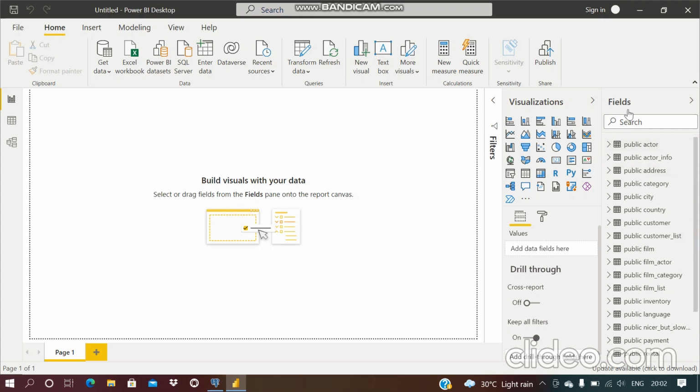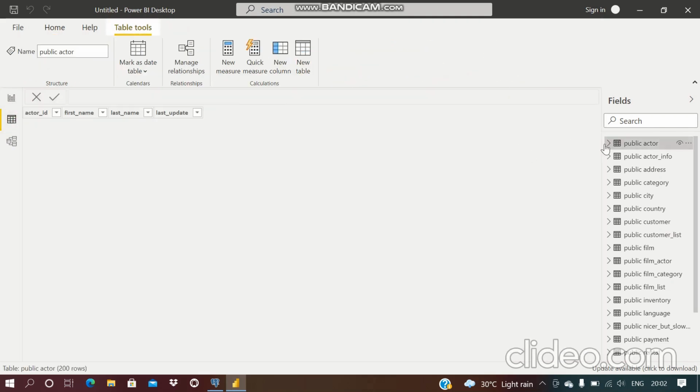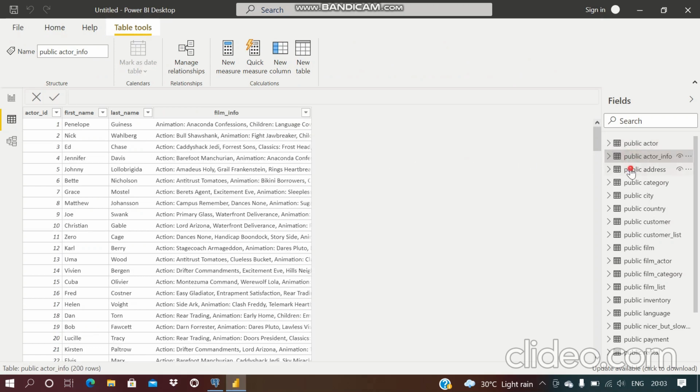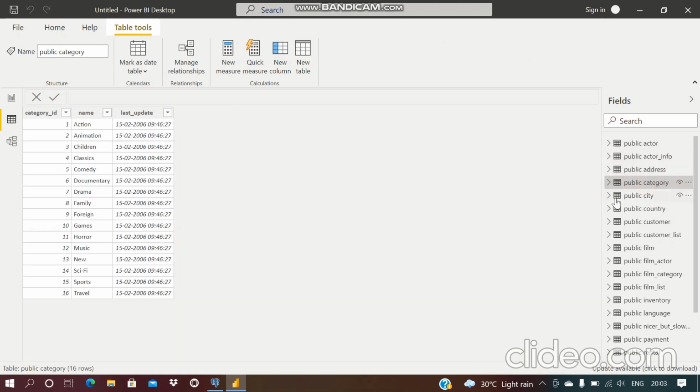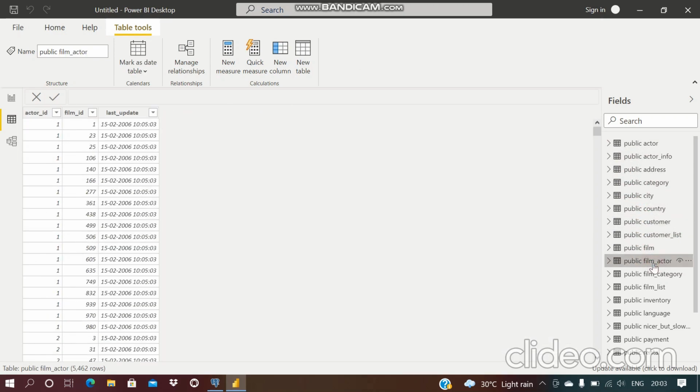So here in the field panel we can see the public actor table, public actor info, public address, category, city, country, customer list. On the left hand side we can see three options. One is report and data model. Just click the table to view the tables in the field. So you can see the actor info dataset, address table, category, city, country, customer list, film actor.